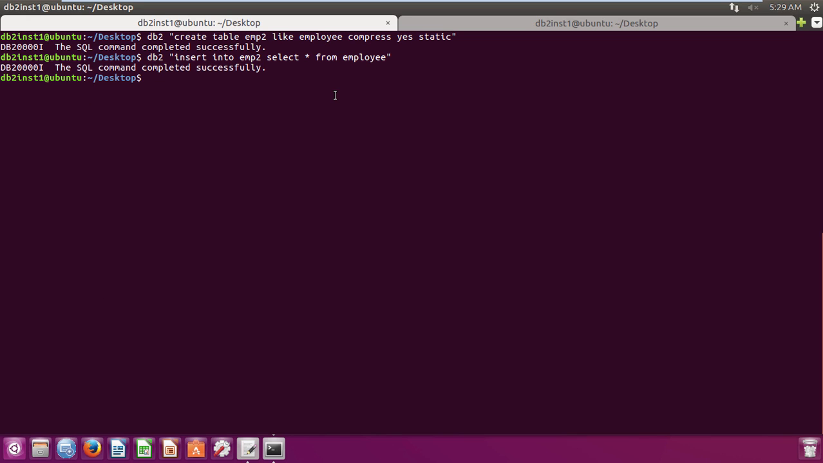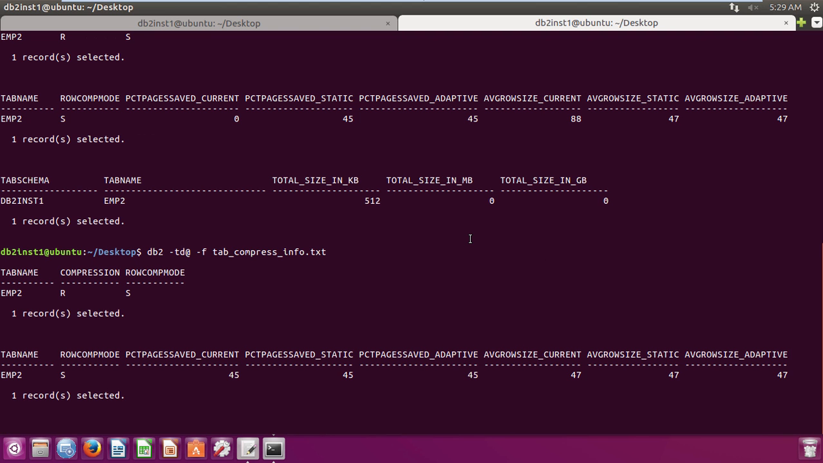I'm going to create the dictionary manually by writing the reorg statement. So I say reorg table db2 reset dictionary. So I told you in the last lecture that if the dictionary doesn't exist for a table, this statement will also create that dictionary and do the rest of the things for you. So I'm going to do that. And now let us query this again. Can you see that percentage of pages saved current is brought to 45?